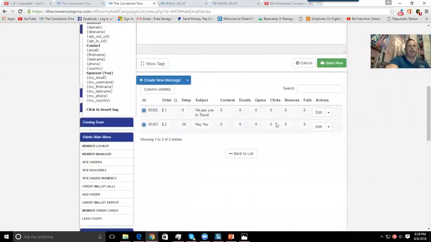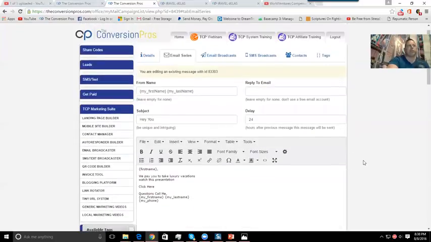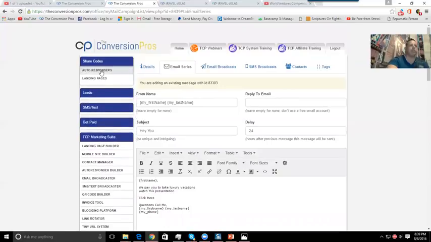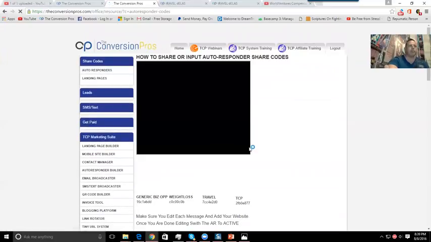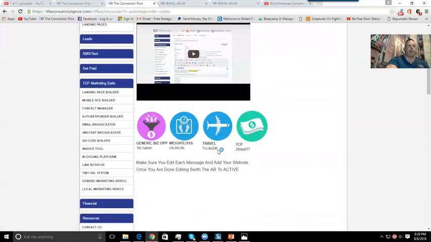All right. And it automatically puts it in here. Now let me show you something. Maybe you're not good at writing emails. Not a big deal. We have something we call share codes. Click on autoresponders. And we actually have a travel share code set up, okay, since we're talking about travel here.